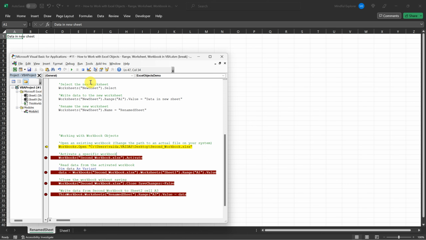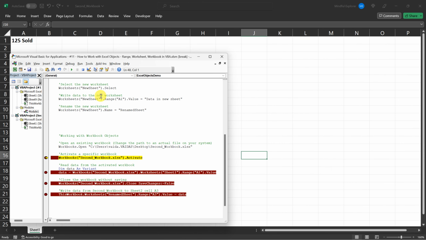Let's go ahead and run this line. After we do so, you should see the new workbook open on your screen. This visual confirmation will help assure you that your code is effectively communicating with other Excel files.